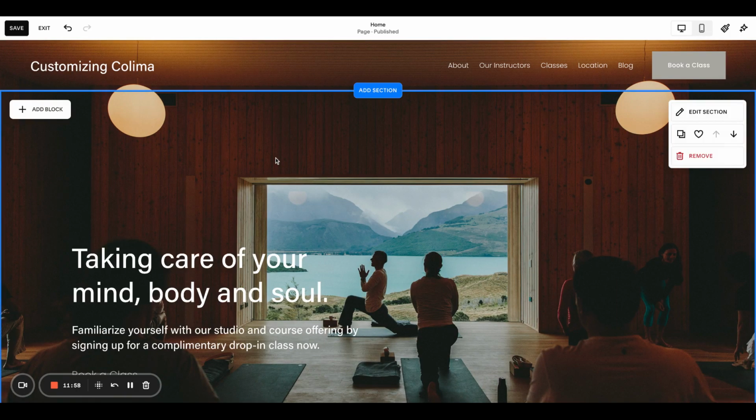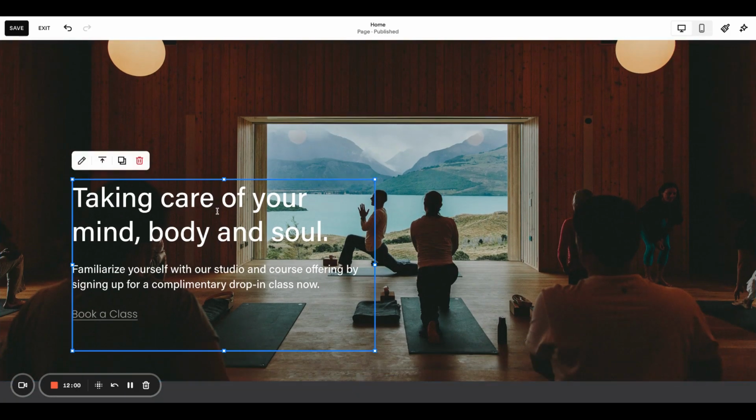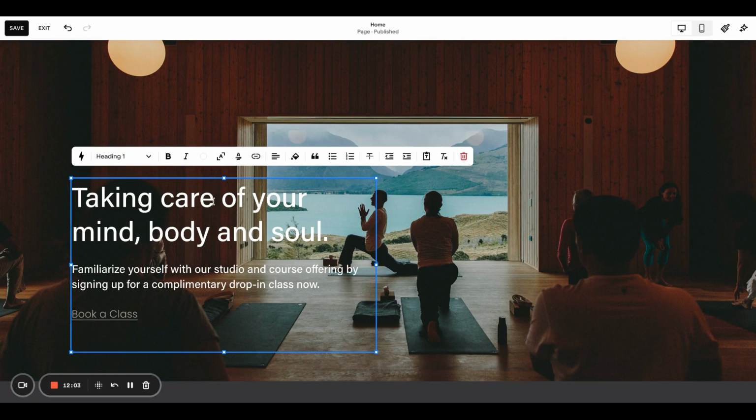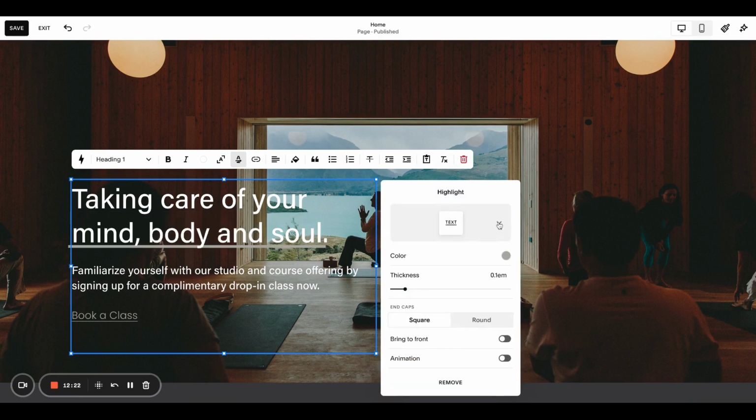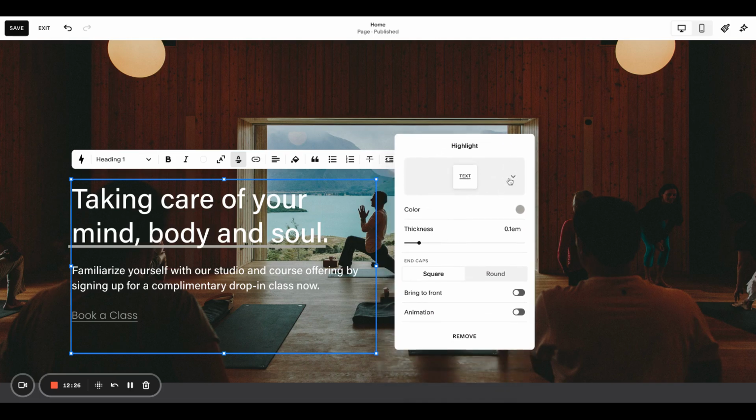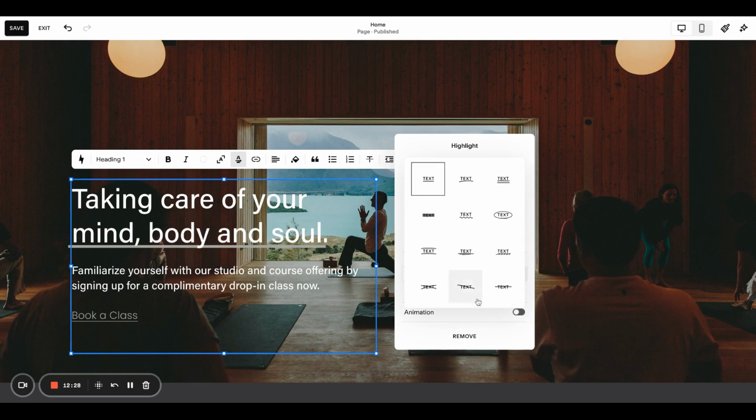The next thing I like to use, I use it on most sites in some way, but you want to use it sparingly. Kind of like all of these, you want to use sparingly. No overkill here. But if you want to highlight any text, let's say mind, body, and soul, and we want to make that stand out, highlight that text, and then here in the toolbar, you'll see this A with a squiggle line underneath it. Click that. And then in the pop-up, which hopefully you can see because I'm only sharing one window, you have lots of options for highlighting.